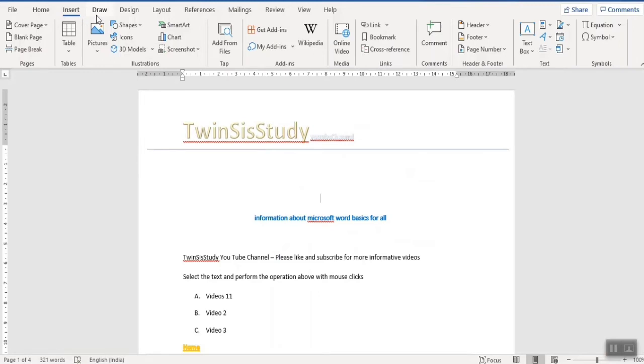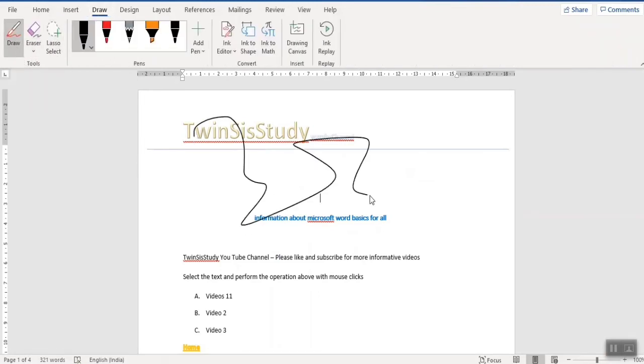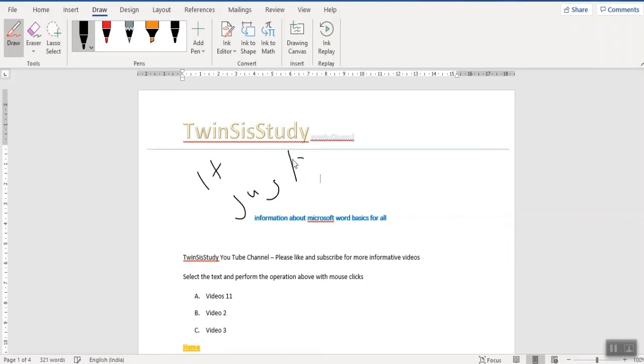Next I have the draw menu. In the draw menu you can select the draw option and click with your mouse anywhere randomly in any direction. It will draw on the page. It's just like the paint pencil option. It's a very good feature introduced in Microsoft Word. It's just like paint. I am writing it. You can choose from a variety of other pen styles and draw.